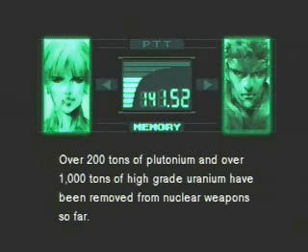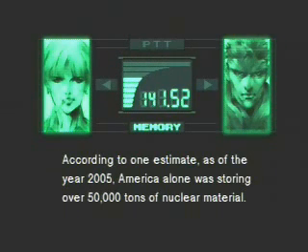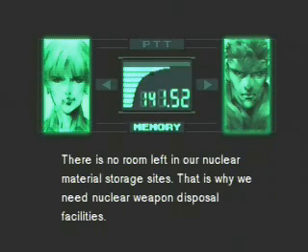Over 200 tons of plutonium and over 1,000 tons of high-grade uranium have been removed from nuclear weapons so far. And on top of that, nuclear reactors all over the world continue to produce and leak spent nuclear fuel. According to one estimate, as of the year 2005, America alone was storing over 50,000 tons of nuclear material. There is no room left in our nuclear material storage sites. That is why we need nuclear weapon disposal facilities.